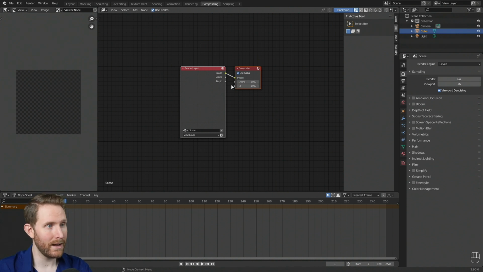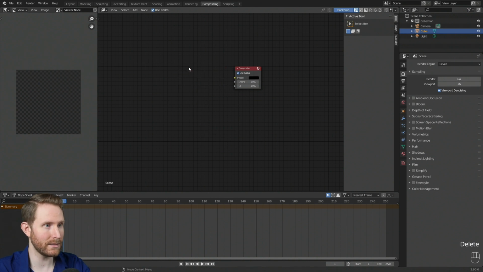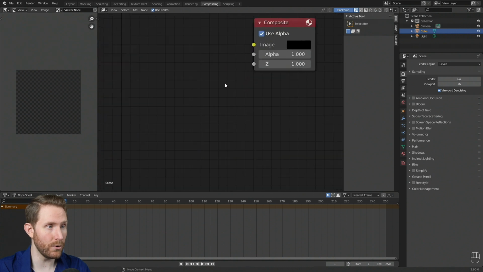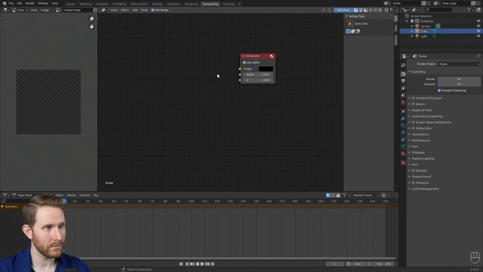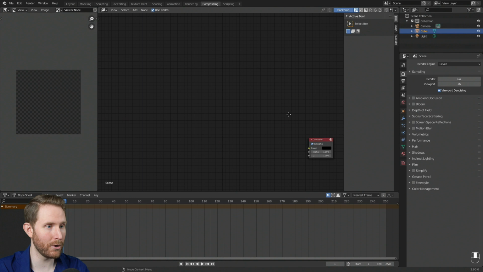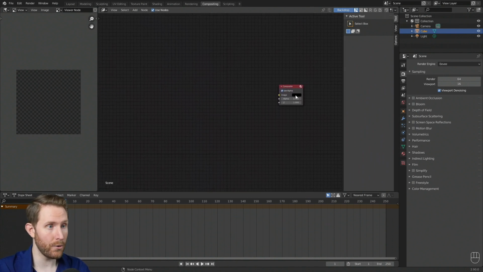So this will give you two nodes. We have render layers and a composite node. The composite node is your final output. The render layers is your 3D scene, so we don't need that. You can click render layers and hit delete to get rid of it. So to navigate the node graph, you can zoom in and out with your middle mouse wheel, or you can click and hold your middle mouse wheel to pan around. Alternatively, you can also move individual nodes around by clicking and dragging on them, or by clicking it and then hitting G for grab and then clicking to set it down.